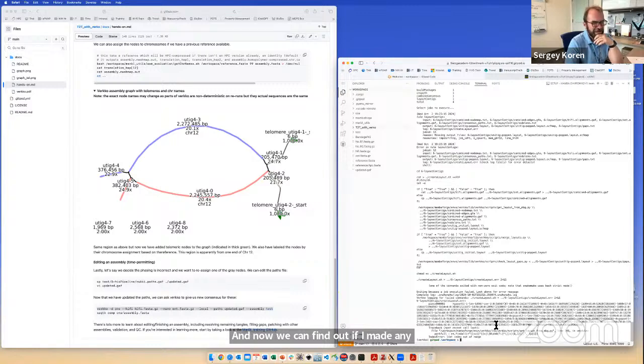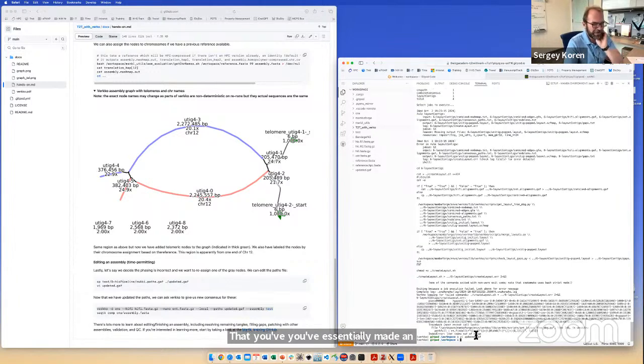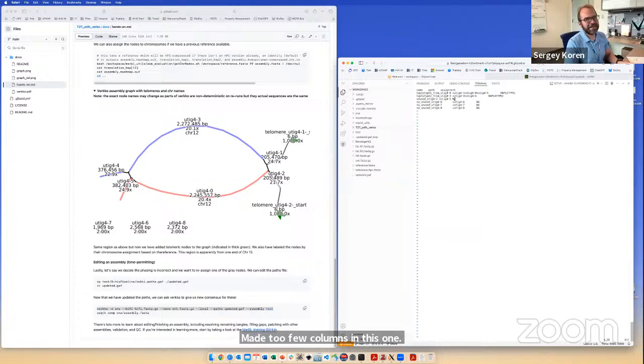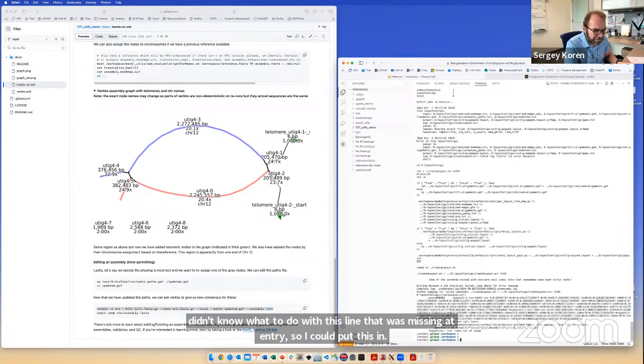where it now gives an error and says that it can't figure out how to parse my path. So if you make a typo, it'll tell you that you've essentially made an invalid path, where I've made too few columns in this one entry. As a result, it didn't know what to do with this line that was missing an entry. So I can put this in haplotype 2, let's say. Right.